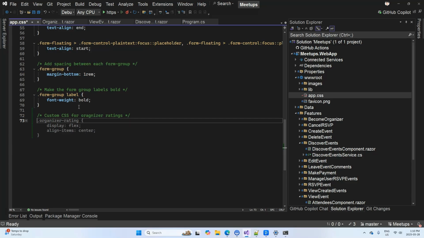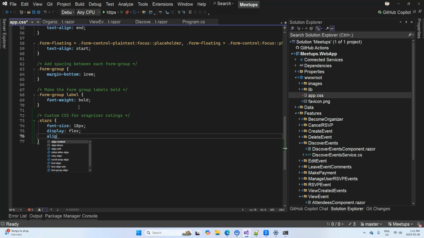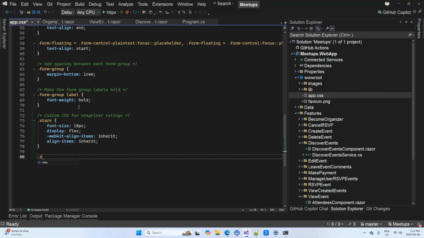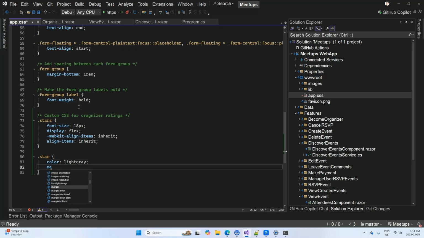Okay, and we want to have a stars class. So this is applied at the outside, and the font size, let's say 18 pixels, and turn display as flex, and align items to the center. And then for the single star, this is where we want to control the look and feel of a single star. I'm going to say color. So what you saw just now is black. You want to be light gray to highlight the fact that there's no reviews whatsoever.